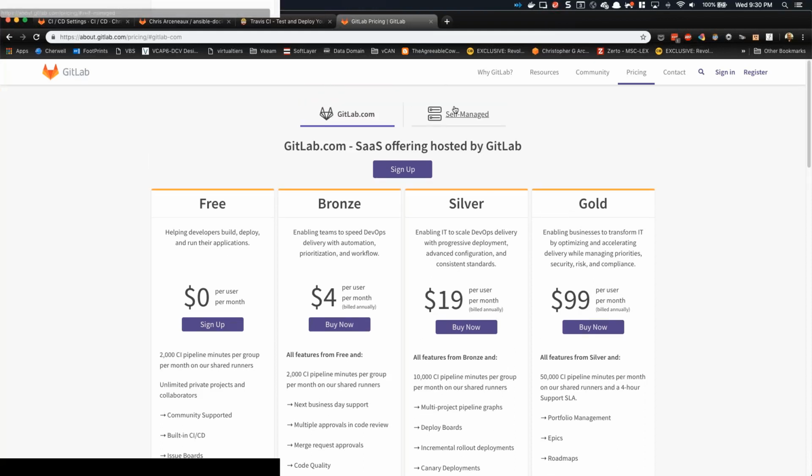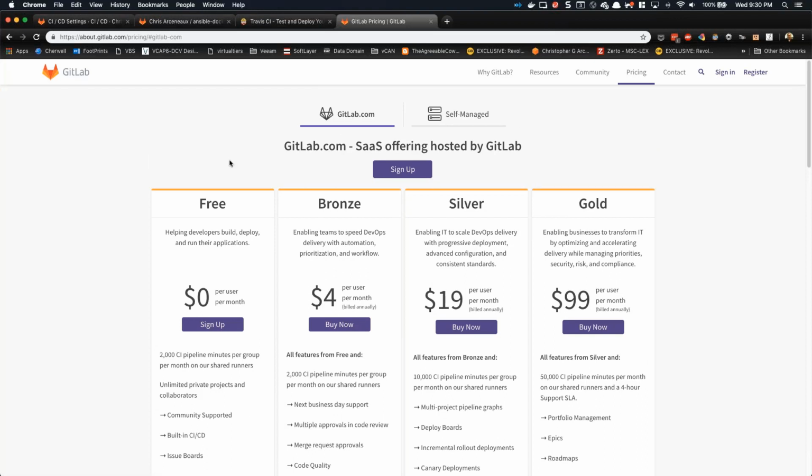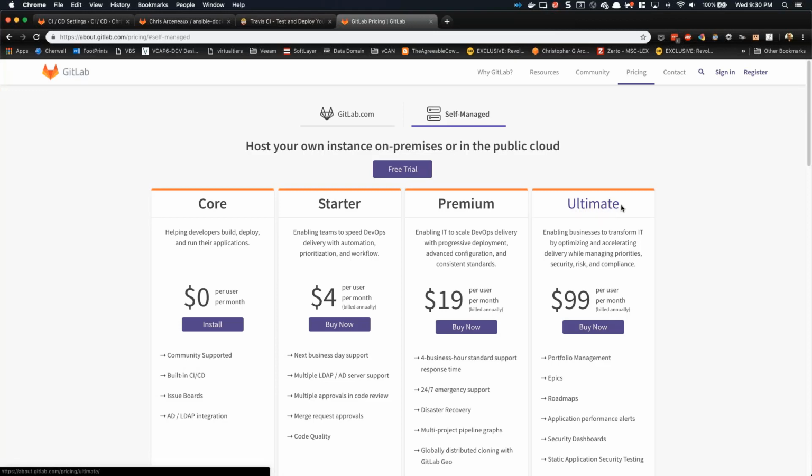Also, I read something the other day that if you're supporting open source projects, like that's all you're doing, or you're a student, you can actually get the gold tier or the ultimate tier, your choice, for free. Both of those groups get it for free. They really want you to use GitLab. And it's a pretty good product, I have to say.